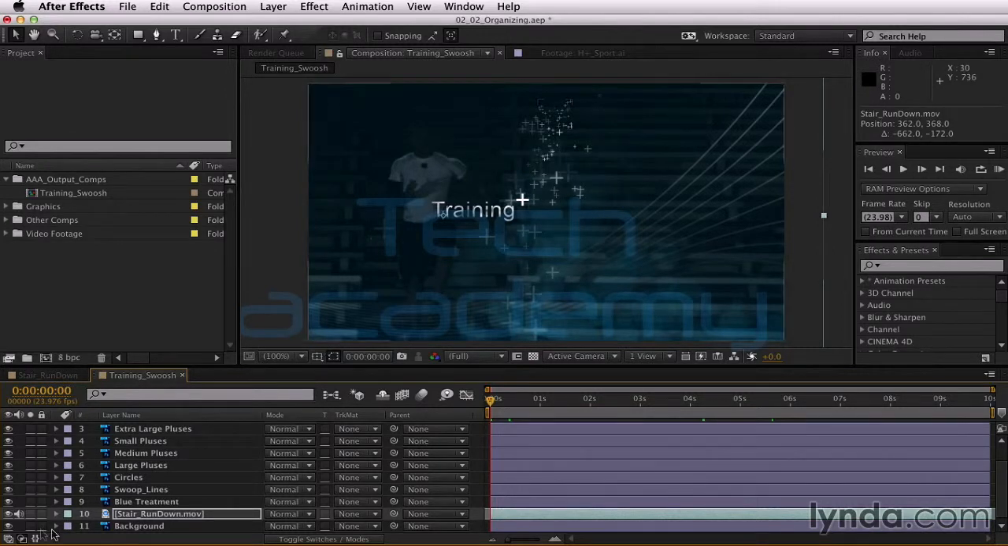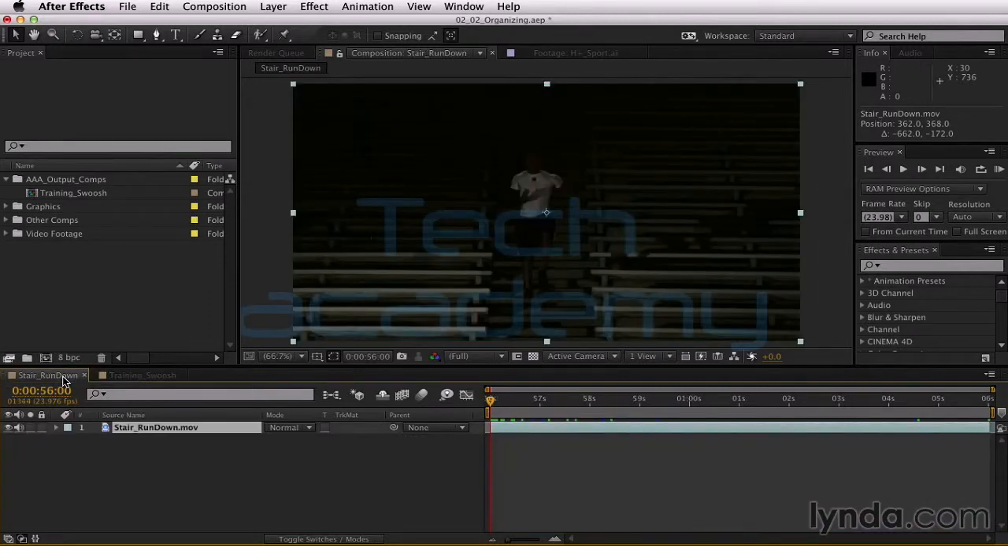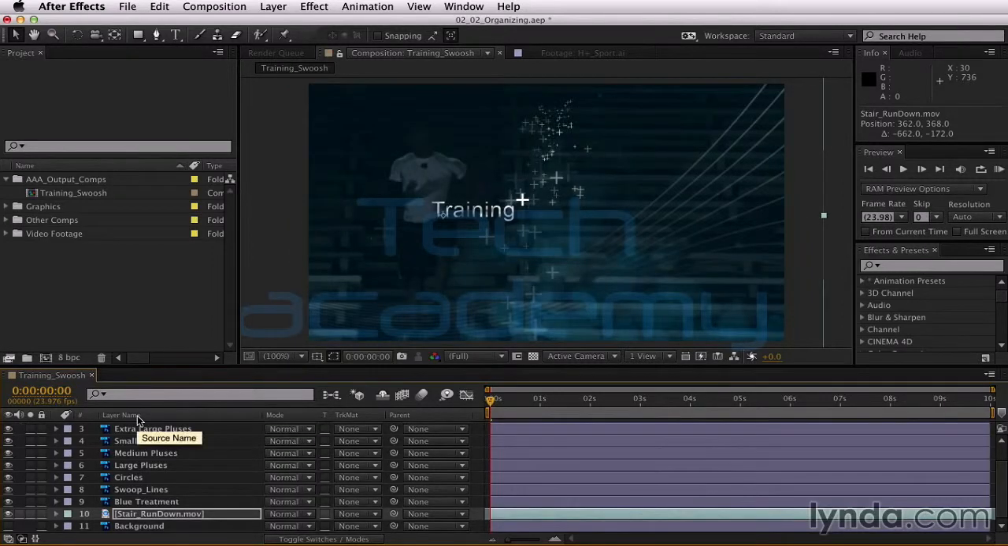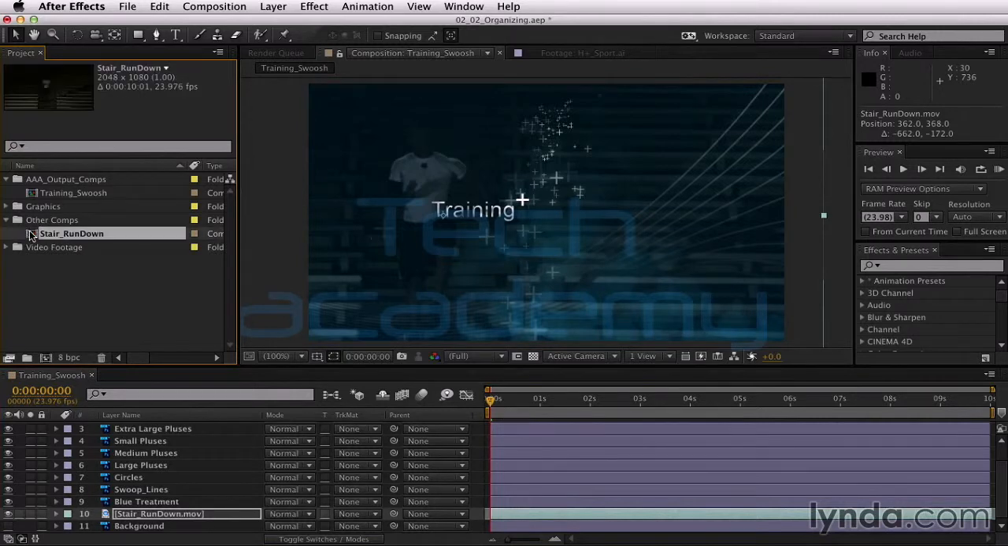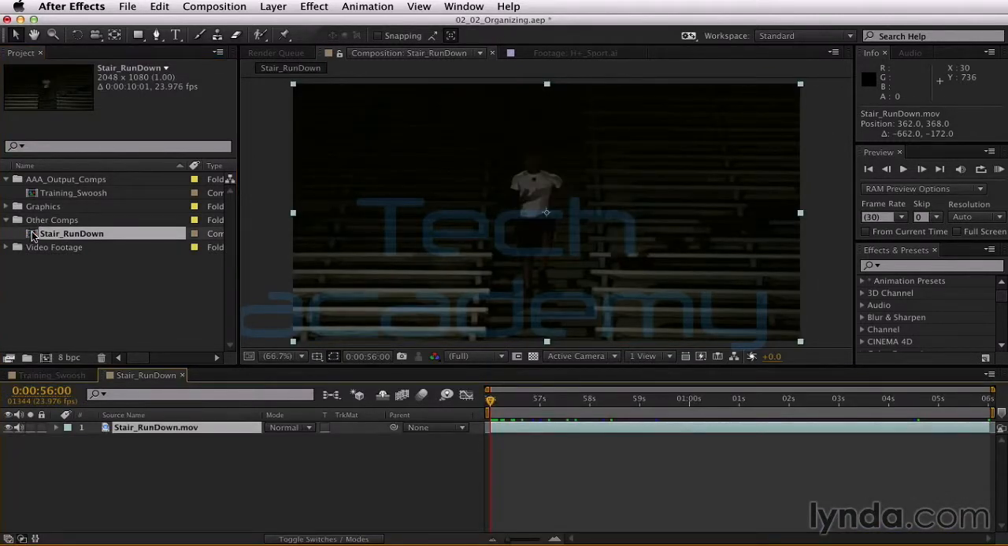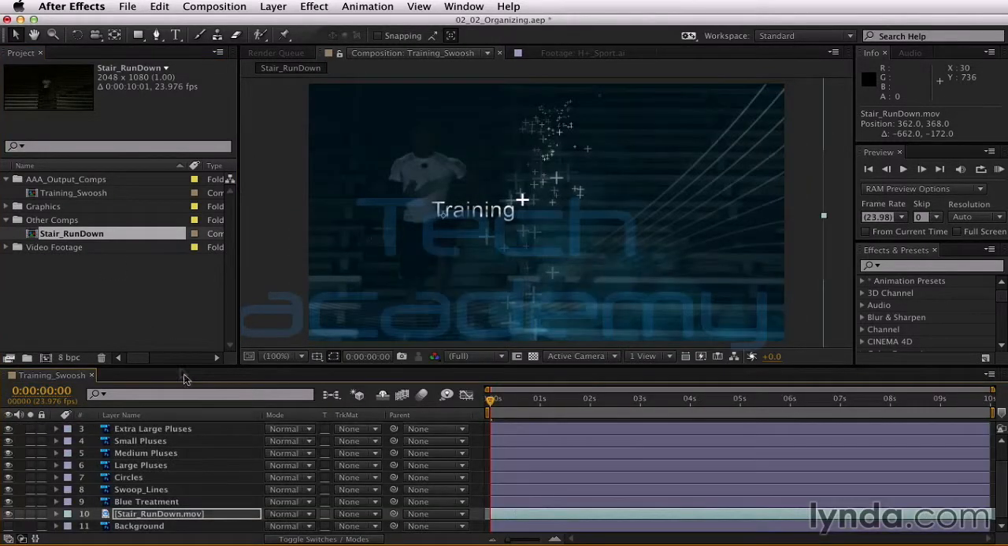But just before we jump out, I'm going to turn off the visibility of my background layer, since that's just a reference layer. And since we aren't using any audio, I'll just go ahead and turn off the audio for my background layer. Now I know I no longer need this stair rundown comp, so let's go ahead and make that active in the timeline and then click the X to close that composition. Should I ever want to open it again, I could just go to my other comps folder and just double click the stair rundown comp again. But let's go ahead and just make sure it's closed.